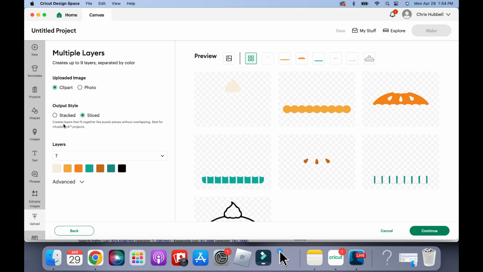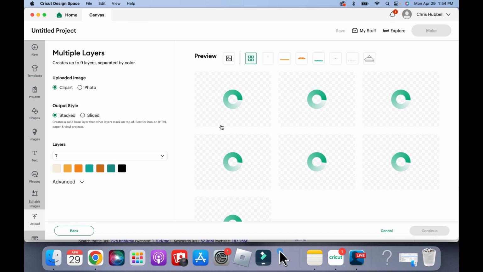So you can choose if you want to go the stacked style or the sliced style. I think for this one, I will go sliced because when I tested this, there were a few other things we needed to clean up. So I will show you that as well.